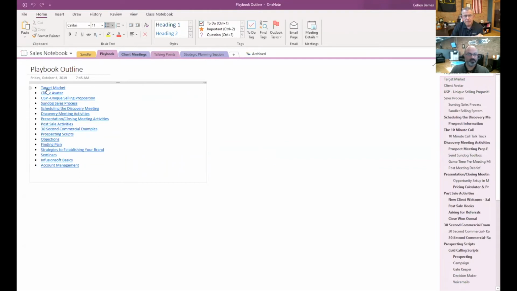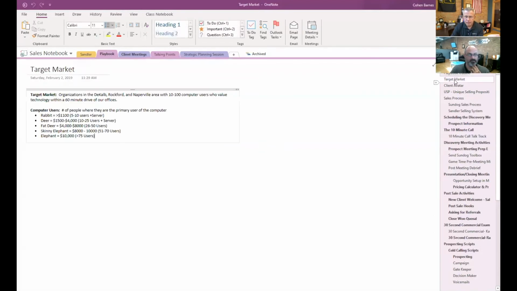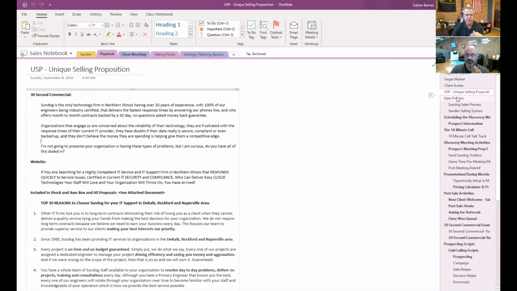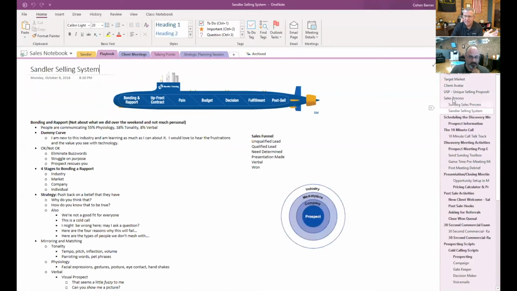But here they actually created a quick playbook outline at the top on the right. You see it? That's the page. They created a playbook outline. So when you click on it, you're going to go directly to one of those sub pages, which is really cool. But here, like our target market, just defining what clients we go after, client avatar, what does that look like, our unique selling proposition, all the stuff that sales ultimately needs. Their sales process, the selling system, all that.